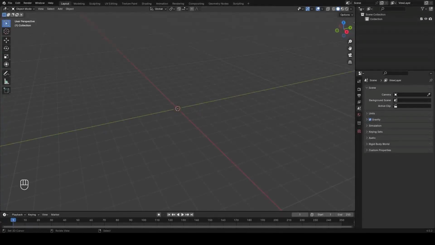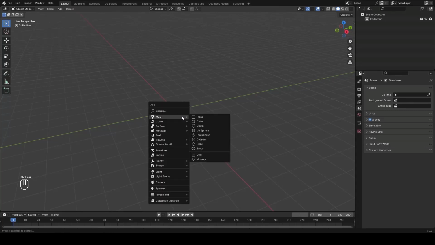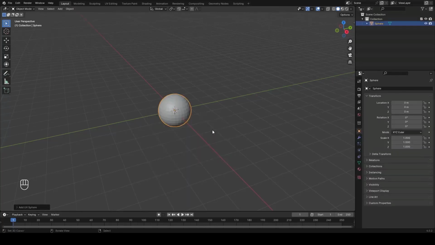Dealing with proportional editing. What proportional editing means is it's a specific tool in Blender that has different options that we can use in edit mode. For example, let's add in a Shift A, and we're adding in a sphere.